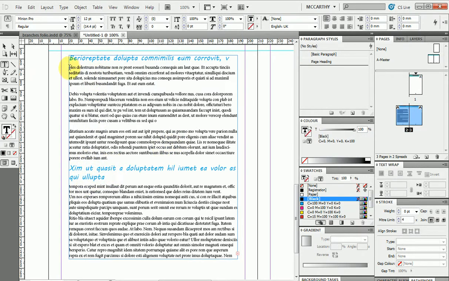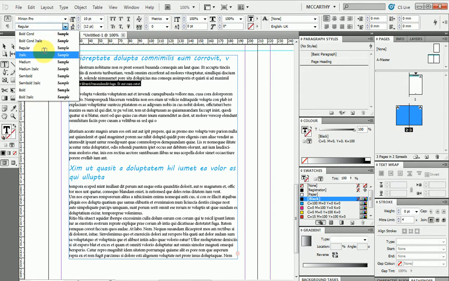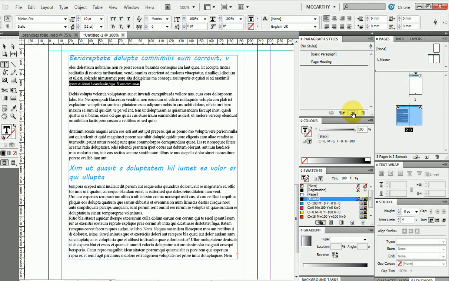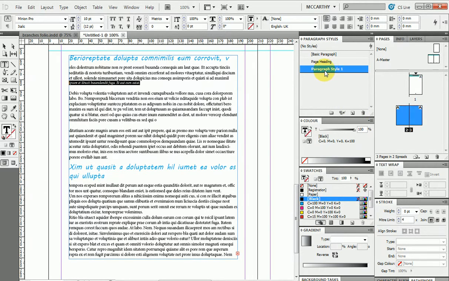So what you do, you come through and then you set up a random one, for instance, for an image caption. So underneath the captions, I might like it to be slightly smaller, and I might like it to be in italics. So I set that up, create the new style, give it a name that I recognize. And you repeat this process for as many of these as you think you'll need.